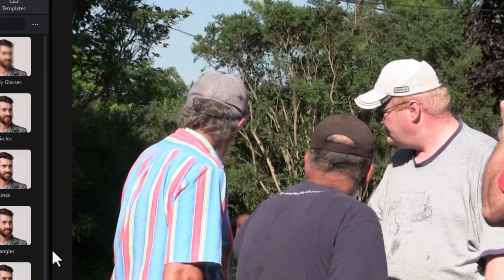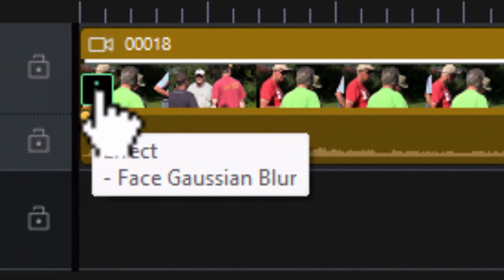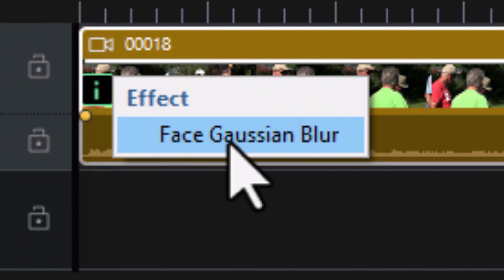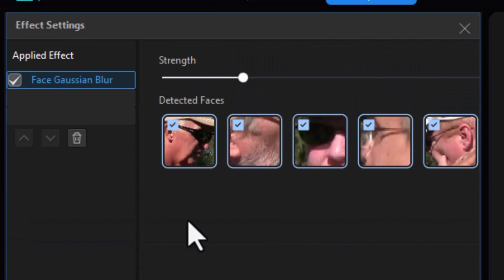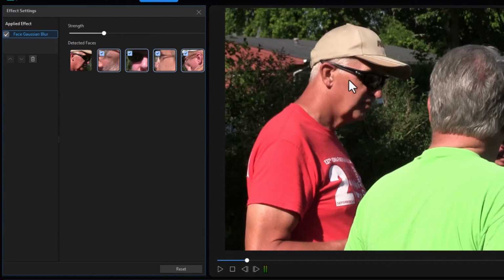Now how does it determine what face to use? We're going to click on the little green icon and click on the face Gaussian blur. And here are the faces it detected. And so I can turn these on and off. If I click on this one here, it's this gentleman here, and I wish they were bigger, but it's hard to detect. If I don't want his face blurred, I just uncheck that box.